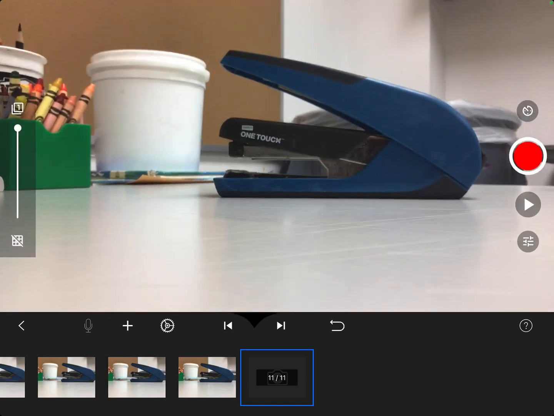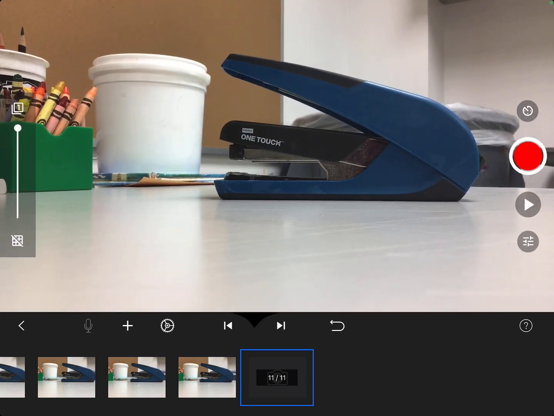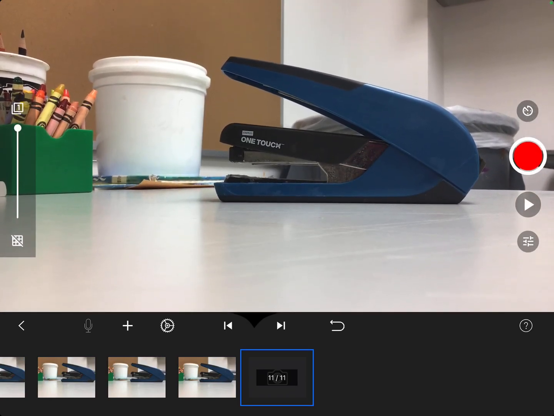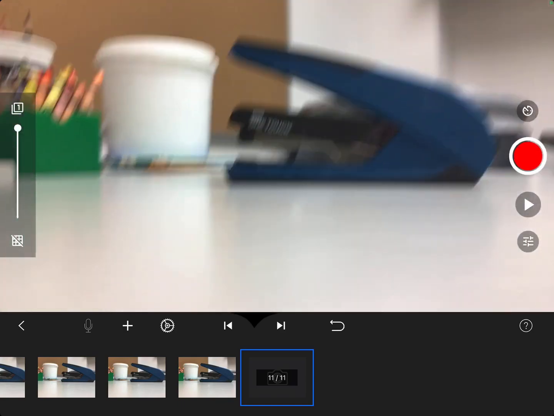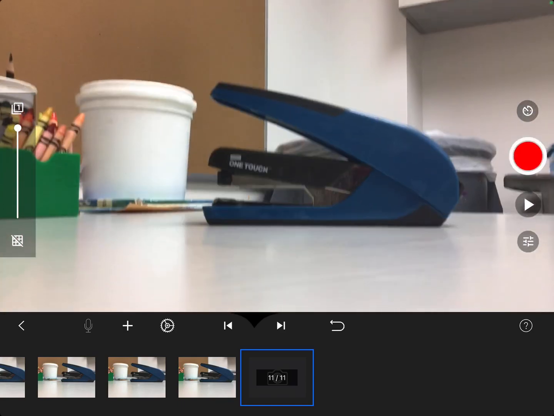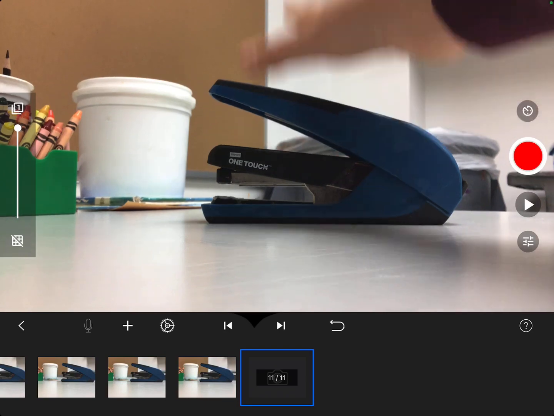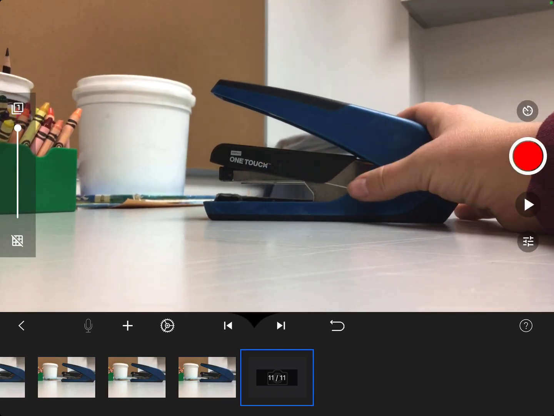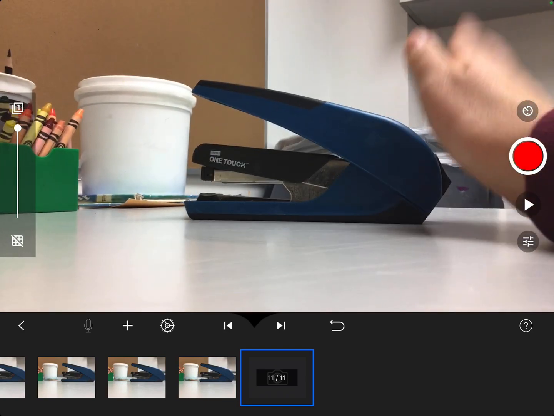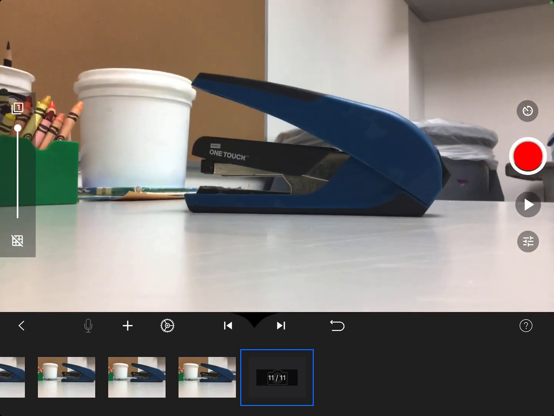So you are going to want to use a stand, a tripod. You're going to want to lean it against something so that as you take pictures, it's not moving all the way around. You also want to make sure that your lighting is consistent. So you won't want to film half of your video in the daytime and half of your video in the nighttime.